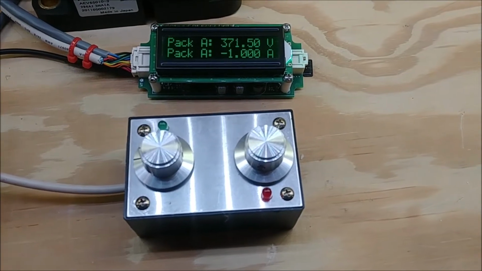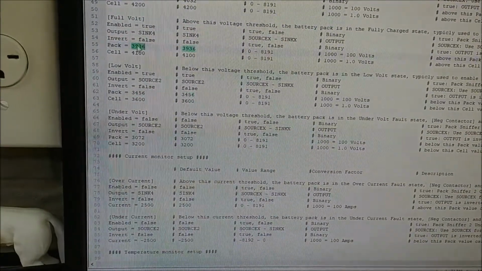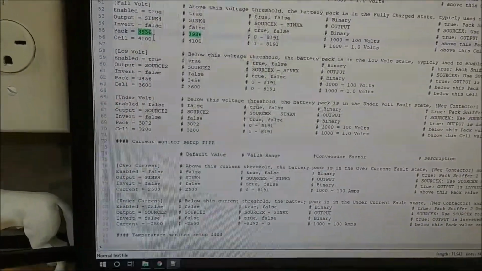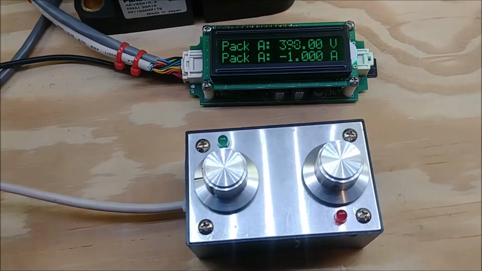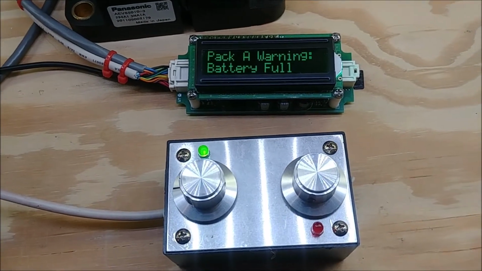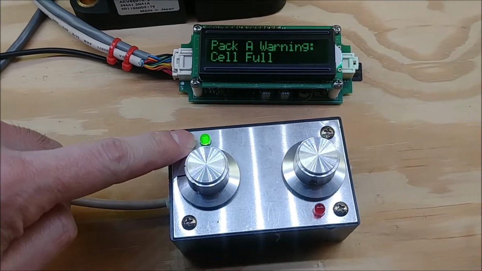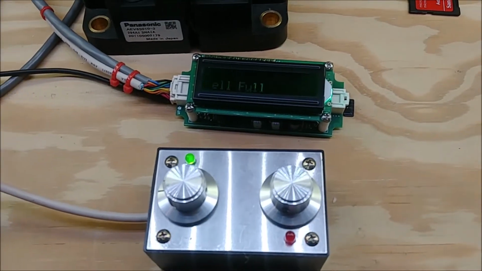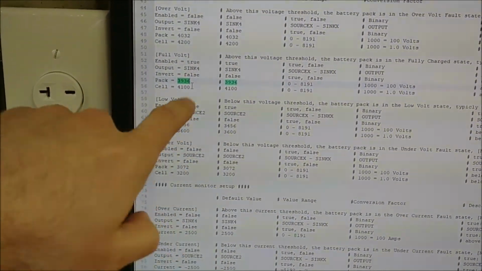So if we turn it the other way, we're going to go high voltage. So the full voltage is 393.6 volts. So if we crank that up, we got a battery pack warning. Our battery pack is full, and you can see my other output changed because I had set that up to be sync 4, whereas the other one was source 2. So those are the red and green LEDs on my little box here.